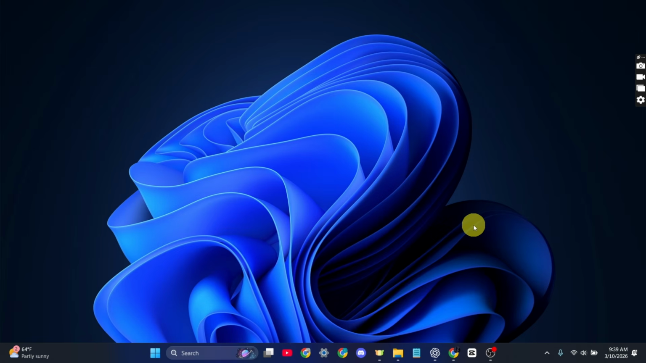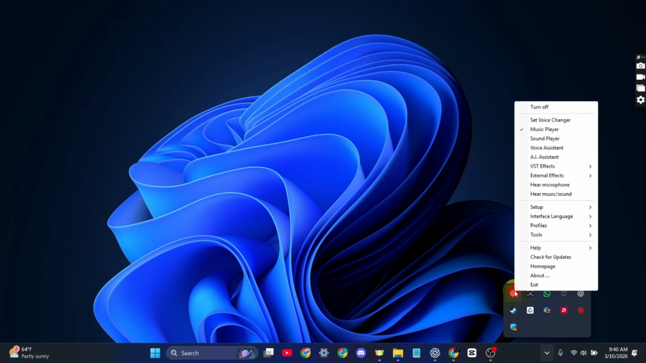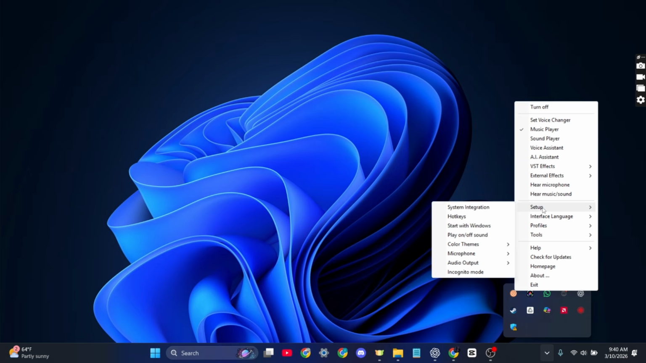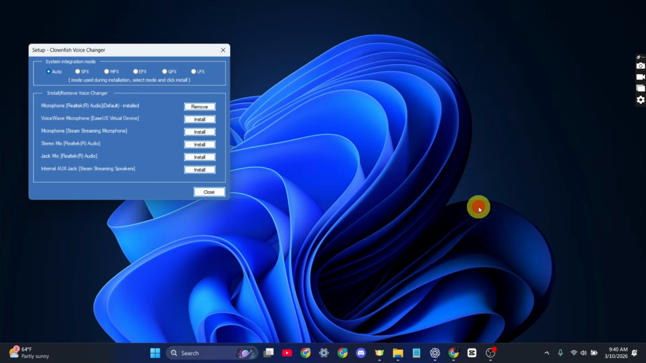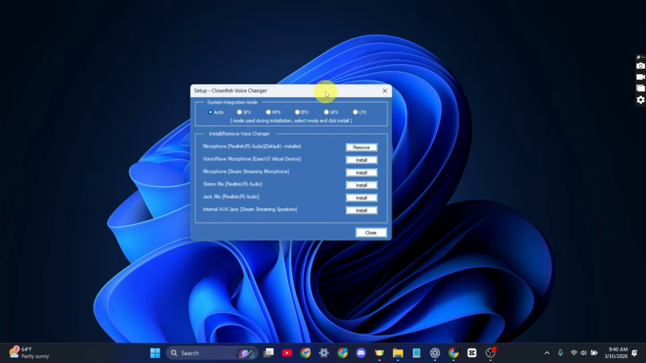Now, if the problem still continues, the next thing that we need to check is whether Clownfish is installed on the correct microphone. Clownfish works by installing itself directly onto a specific microphone device. If it's installed on the wrong device, your voice will remain unchanged. So, look at the bottom right corner of your screen in the Windows taskbar. You should see a small arrow. Click on the arrow, and from here you will see Clownfish voice changer. Right click on the Clownfish icon and then hover over setup, and you will see an option pop up. Just click on system integration, and a small window will appear showing the list of microphones available for your computer.